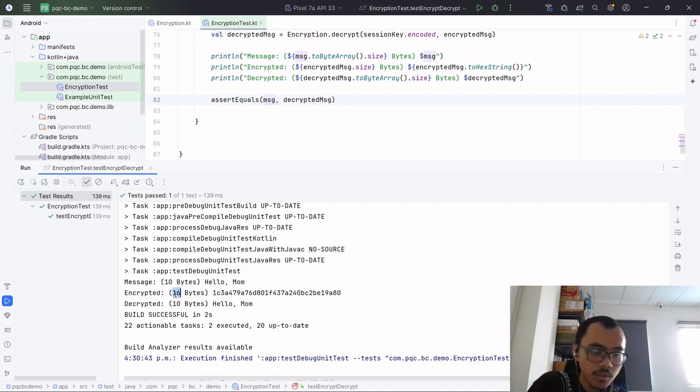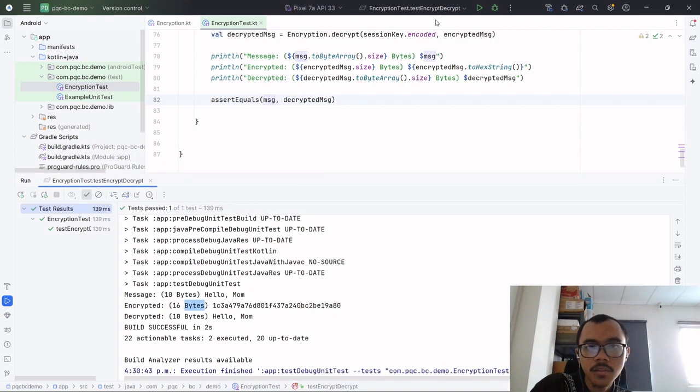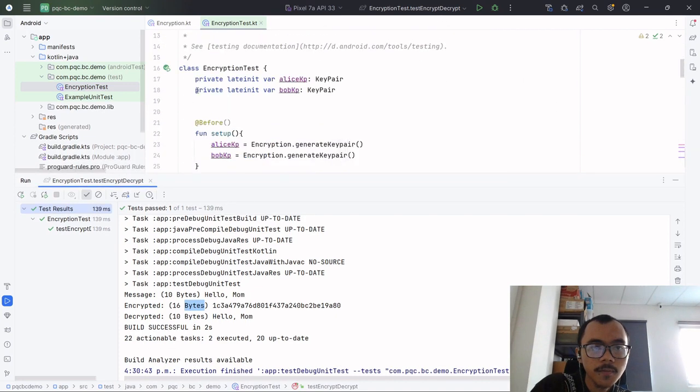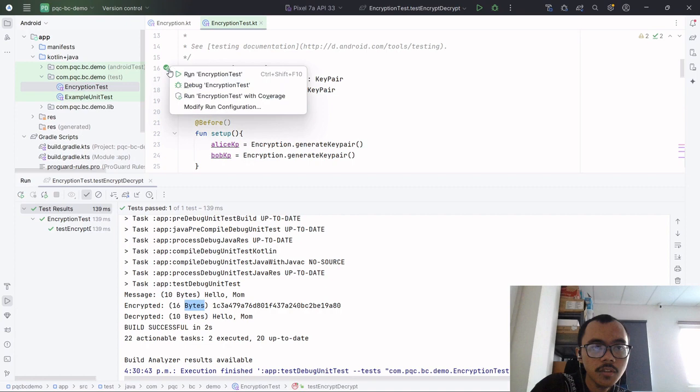Only a 6 byte increase using symmetric AES. And let's actually run all the tests to see what's going on.